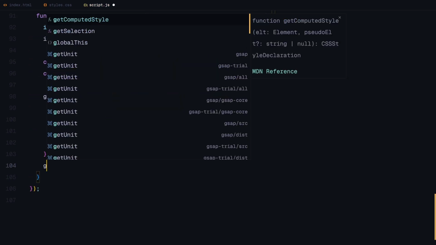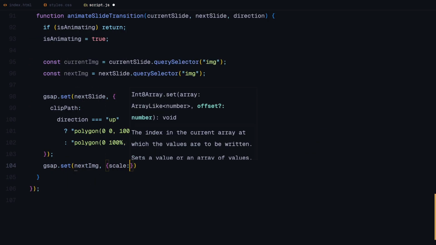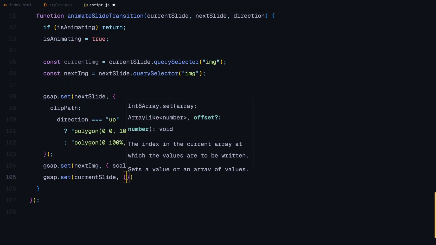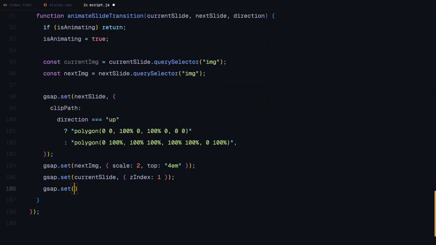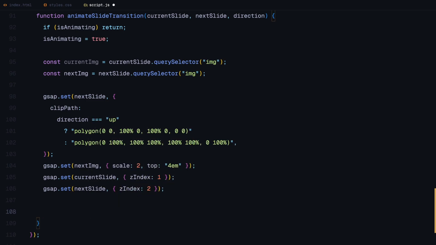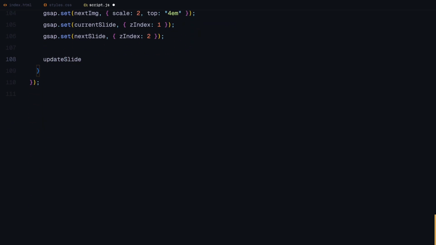I also set the next image to be scaled up and position the Z index of the slide so the next slide is on top. Then I update the slide title, indicators, and link based on the current direction.